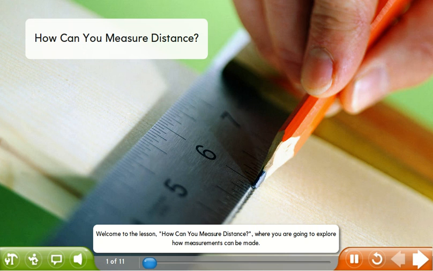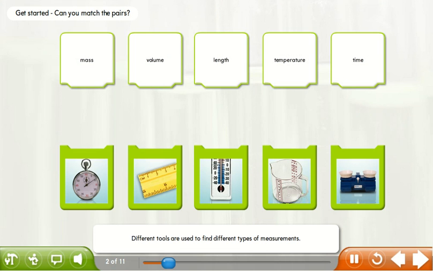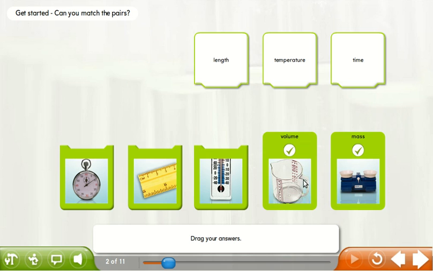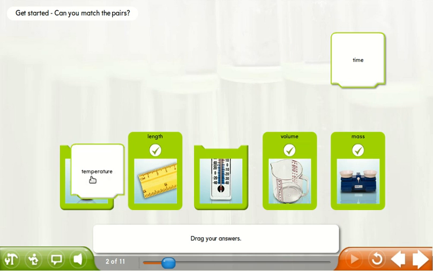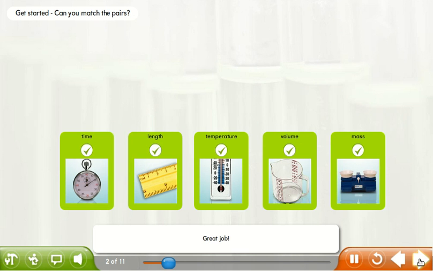Welcome to the lesson, How Can You Measure Distance?, where you are going to explore how measurements can be made. Different tools are used to find different types of measurements. Can you match the pairs? Drag your answers. Great job! You've matched the correct tool with what each measures.